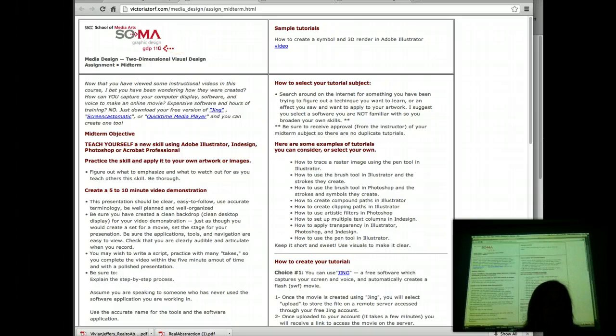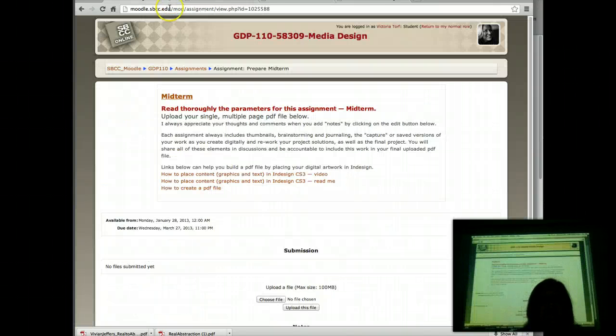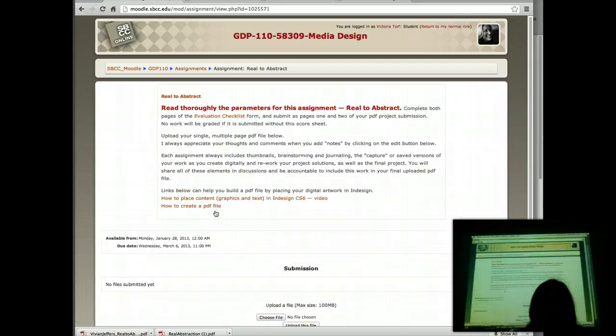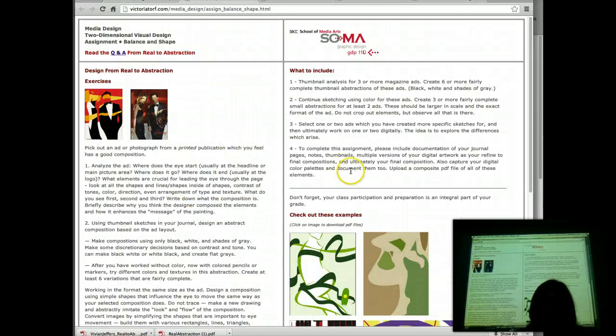Okay? Read through that. So are there any questions about the assignment for the Real to Abstract so you know how to get started on it? Not a one? Most excellent.